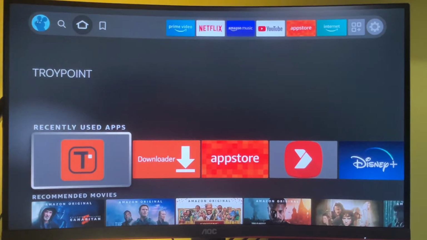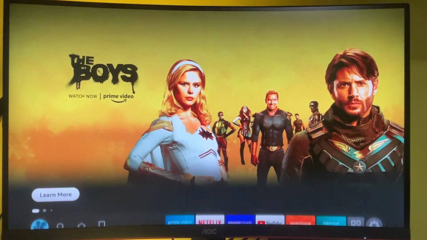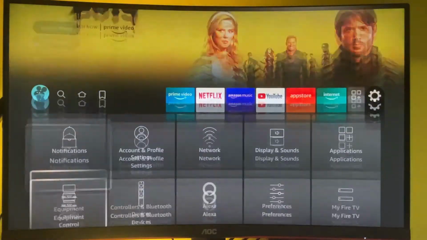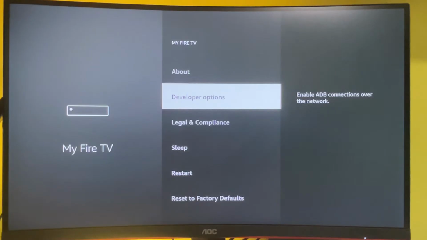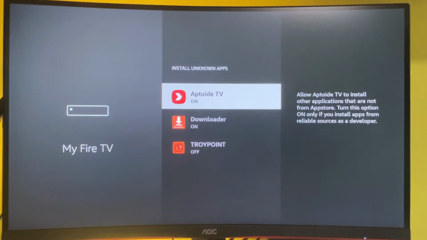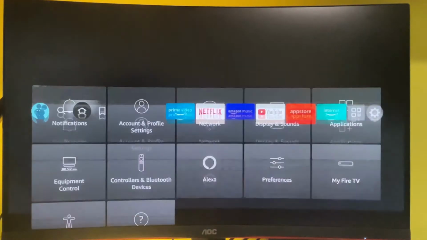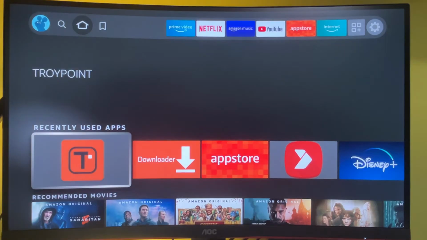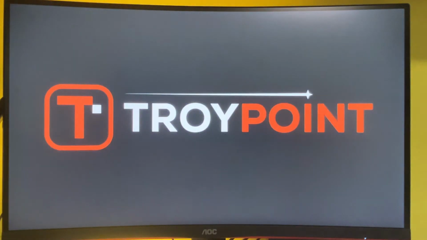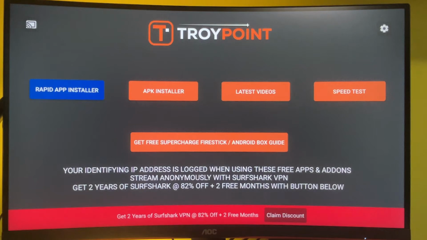So we got a TroyPoint app here, but before using it, we got to use the settings once again. So go to Settings, select My Fire TV, go to Developer Options, Install Unknown Apps, and make sure that installing unknown apps is available for your TroyPoint app. So turn it on and let's go back to Home again. Now select the TroyPoint app which we just downloaded. Now press on the Rapid App Installer.